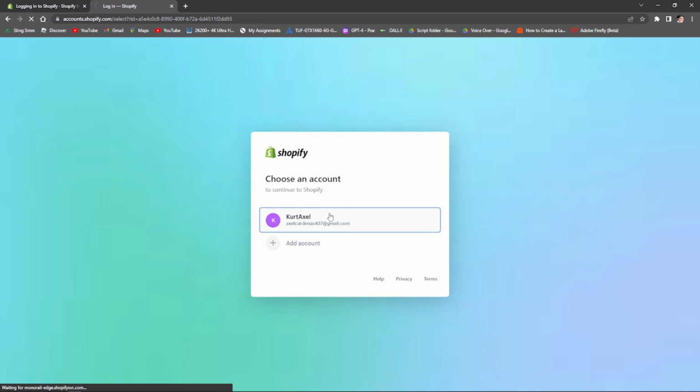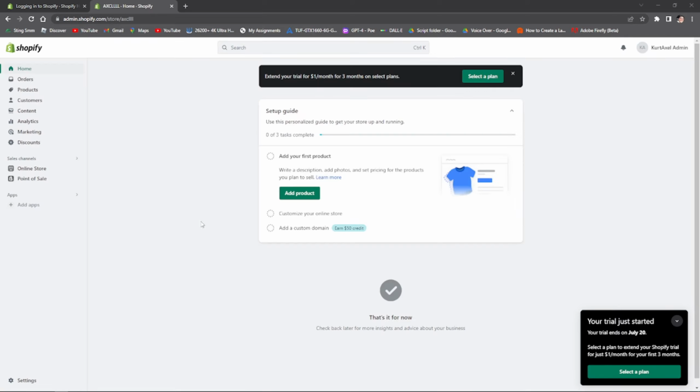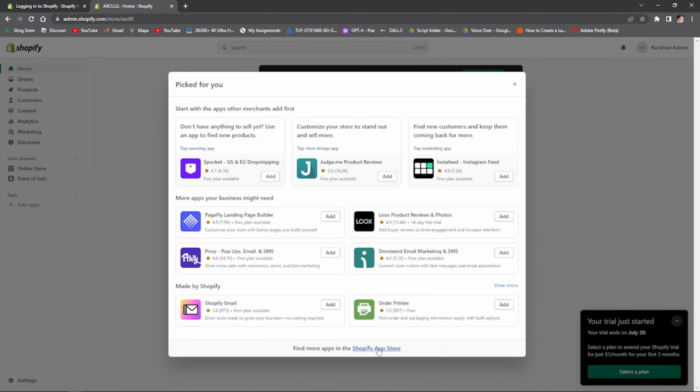Then click on this part right here. It's now building up our store. And then let's go to apps once this download or building store is done. So once we're in here, let's go and click on add apps. So go to Shopify store and a new tab will open right here.